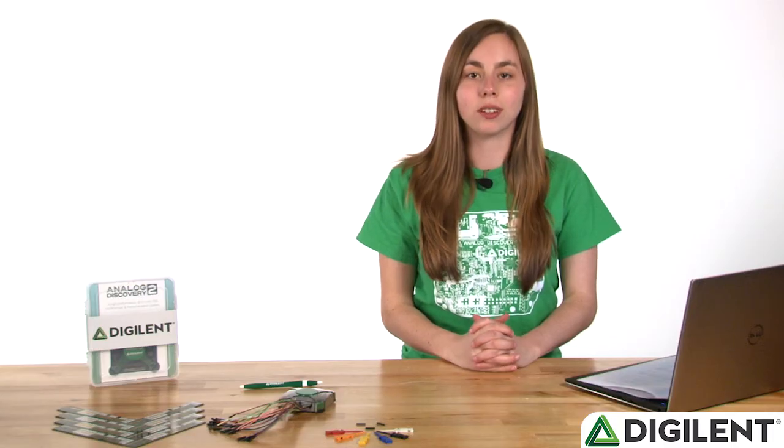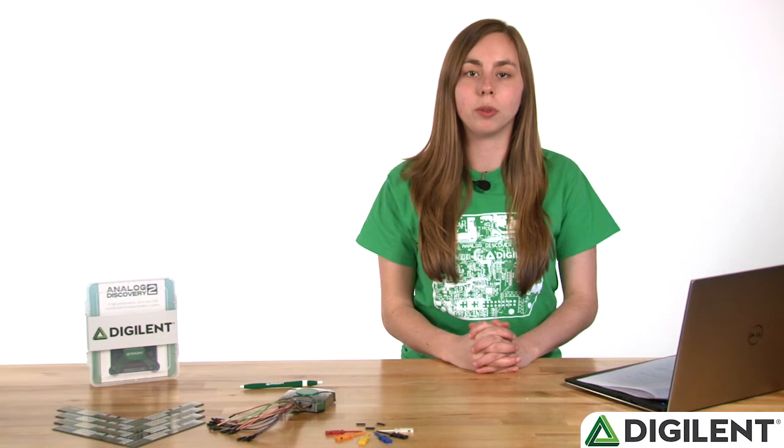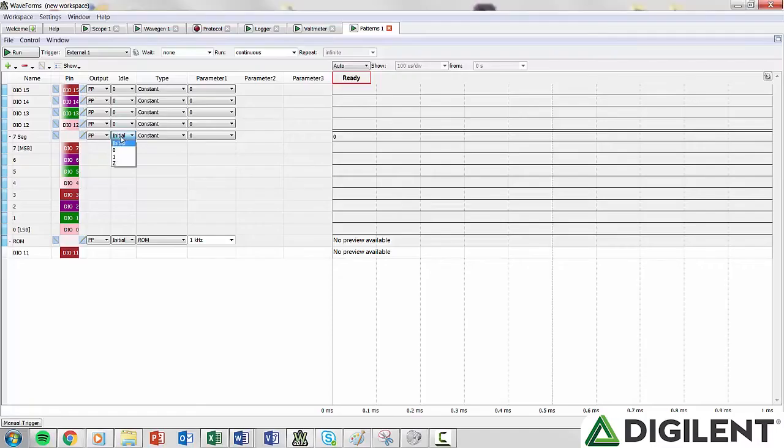The next column is idle, which will set the value that the channel will output when the tool is not running. You can set this to initial, 0, 1, or Z. The next column is the type column, which will hold up to three parameters that will change depending on if it's a single channel, bus, or ROM logic. Constant is where the signal is set to either 1, Z, or 0 and holds that value. Clock will output a square wave with the frequency and output type selected. The other two parameters are duty cycle and phase.